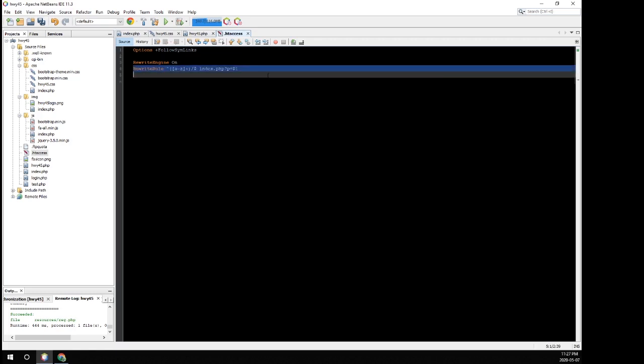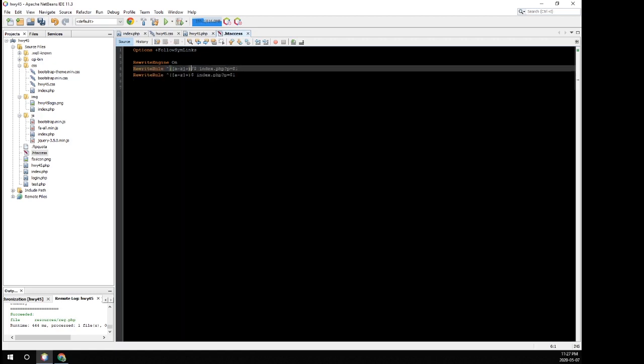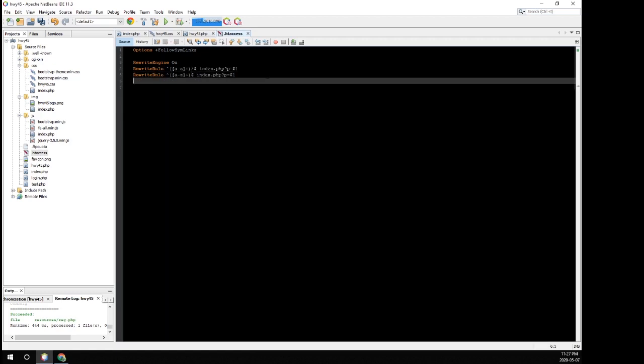Now we're going to copy that line and paste it, and we're going to delete the forward slash. Okay. Now we're going to paste that same line again, so we should have it with the forward slash.